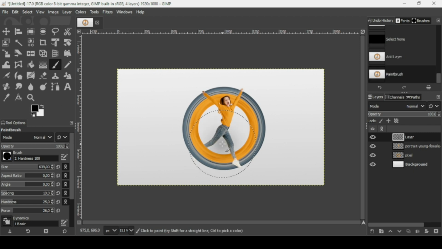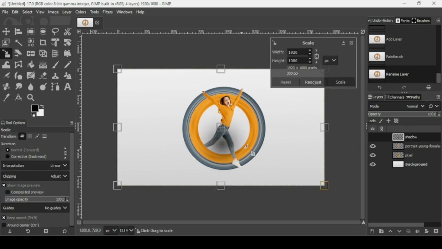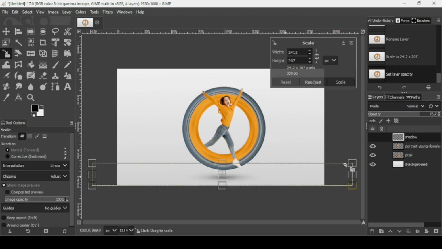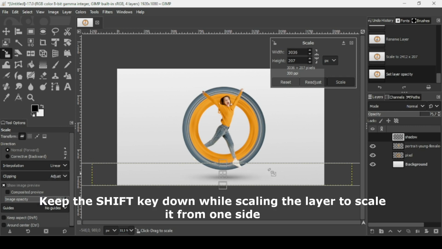So here it is. I'm going to name this layer shadow, and now select the scale tool, left click on the shadow layer, keep the shift key down, and then let's place it here. Let's scale it down. I'm going to increase it, press enter. You can still play with the opacity here. I think I'm going to reduce the opacity. So I can still increase its width, like this. Here it is, press enter.